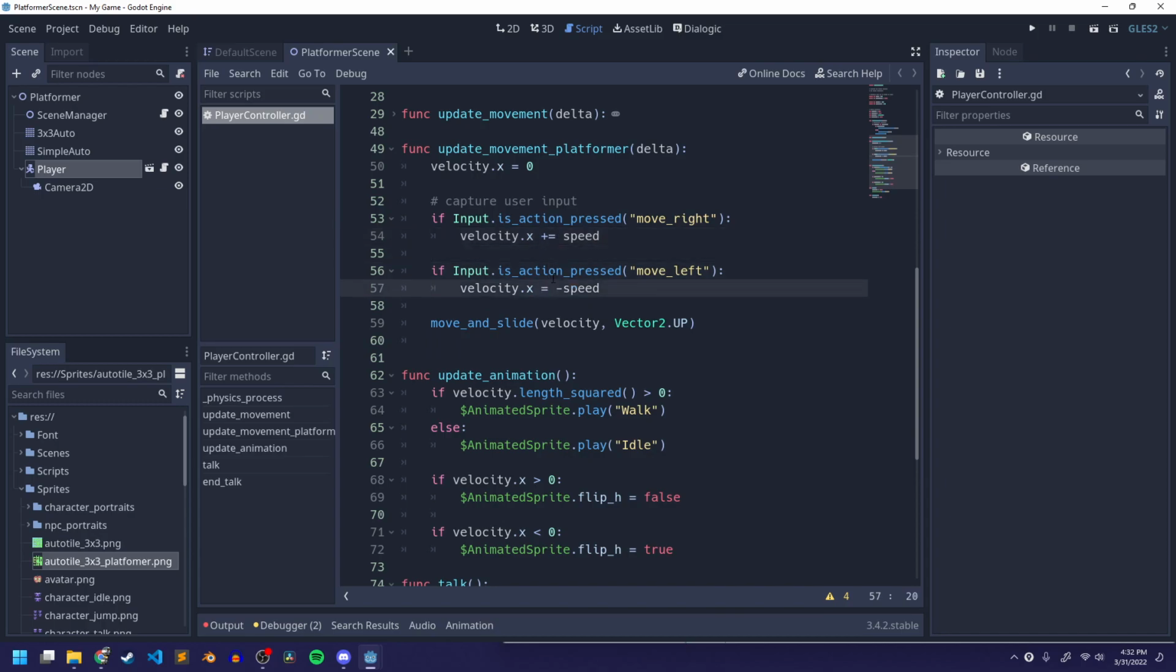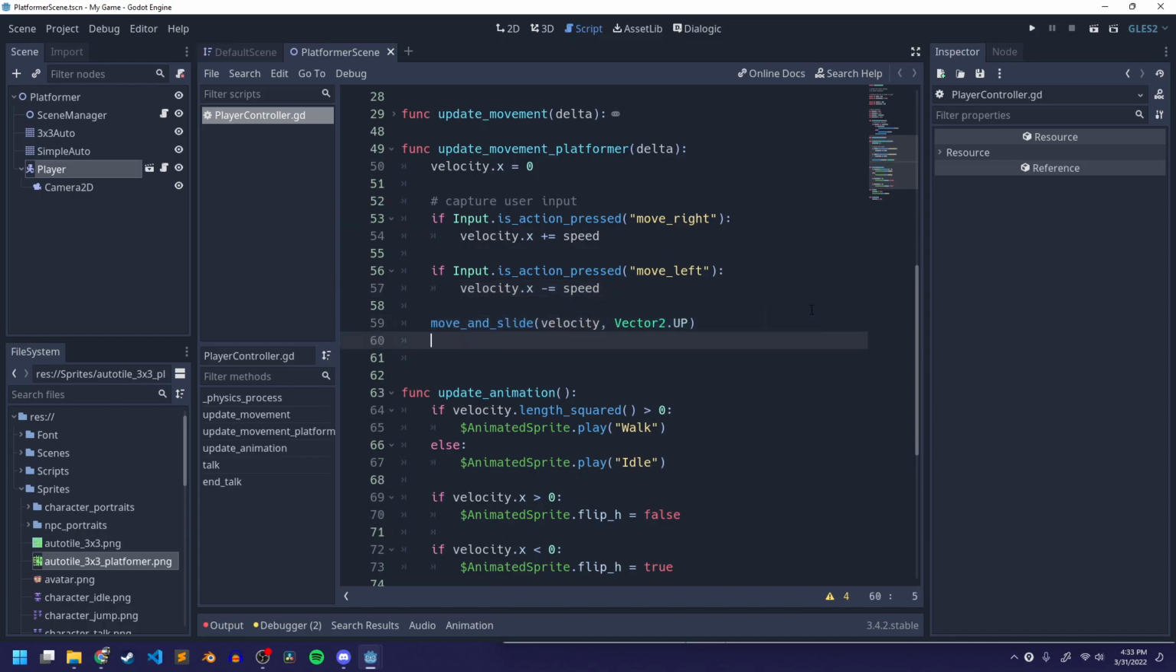And for this one, we can do the same thing. We can say plus equals negative speed, or we can change this to minus equals speed. So when we hit right, we're going to move to the right. When we hit left, we're going to subtract from the x to move to the left. So then we apply our move and slide.